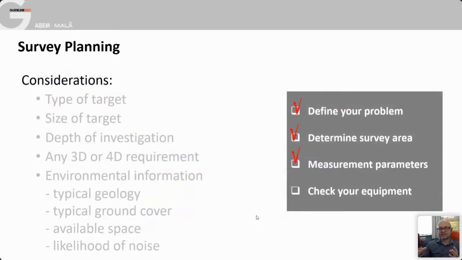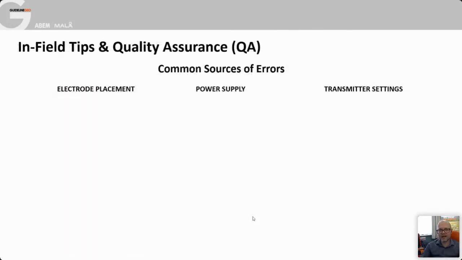So we've got to the end of that. We've defined the problem, determined that the survey area is suitable and how we're going to attack it, and what measurement parameters we're going to use. Then we're always going to check our equipment before we go into the field. And then once we're in the field, we need to think about how we can maintain or ensure that we're collecting the best possible data.